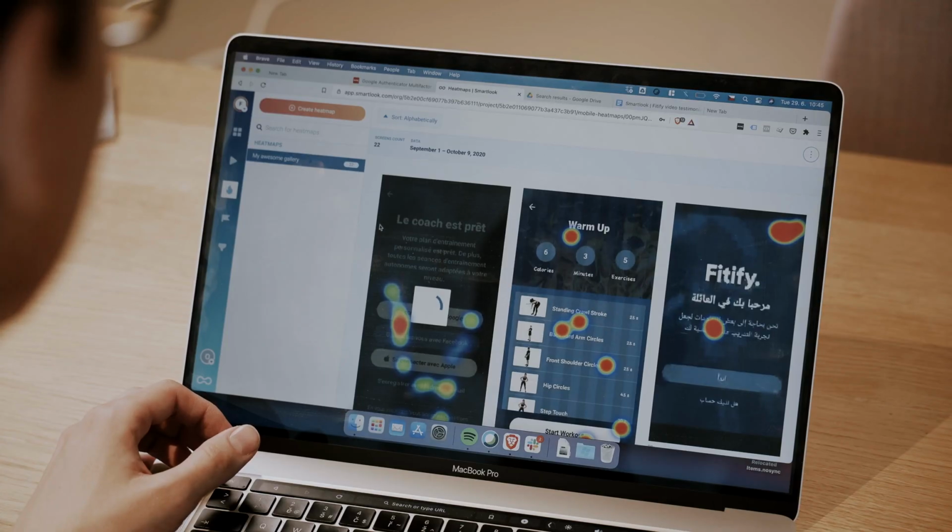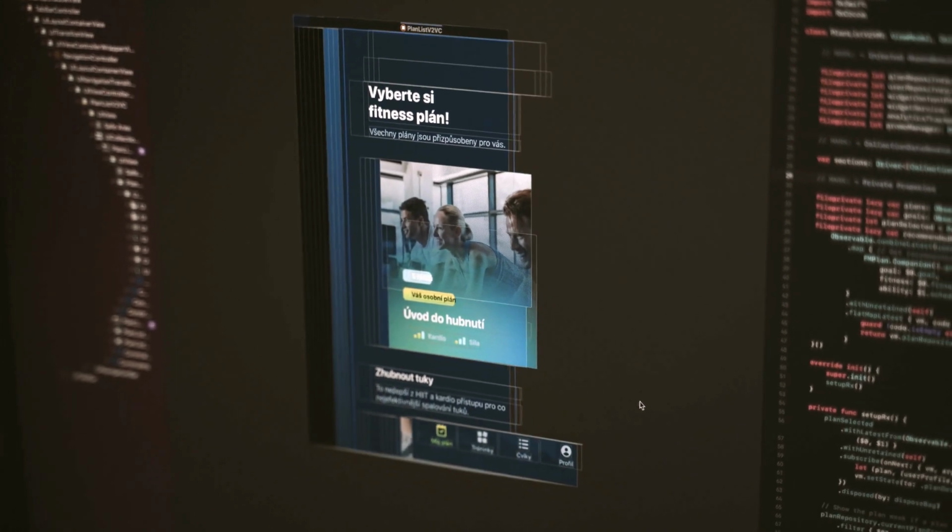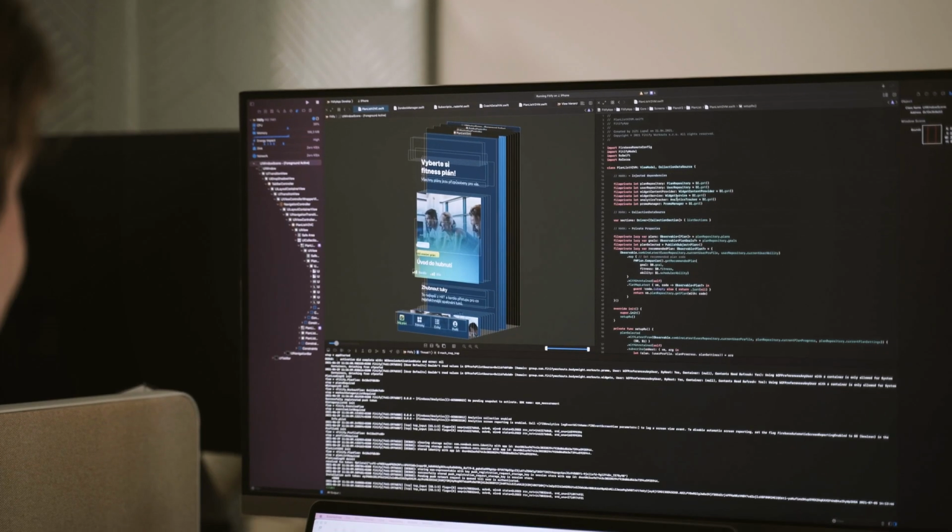Smartlook helps us with the entire app development and testing workflow. Once we complete the design, implementation, and internal testing of a new feature, a beta version is released. We often release new features gradually using A/B testing.